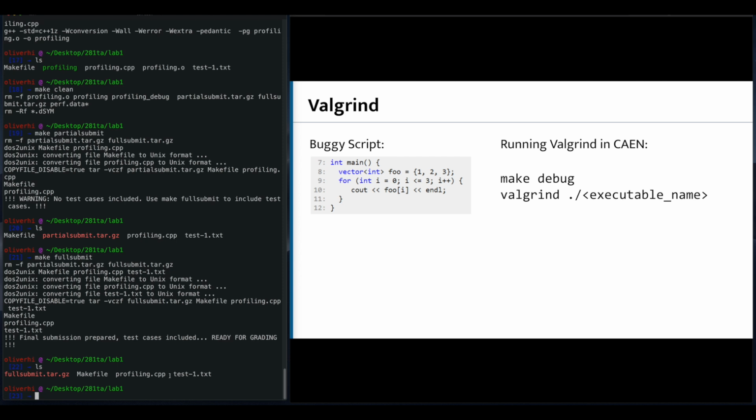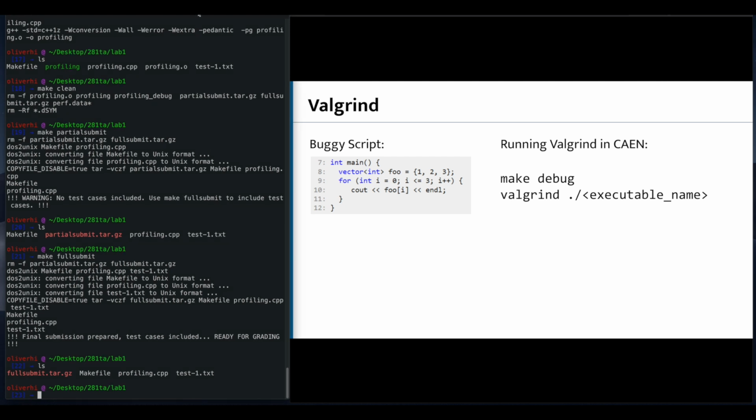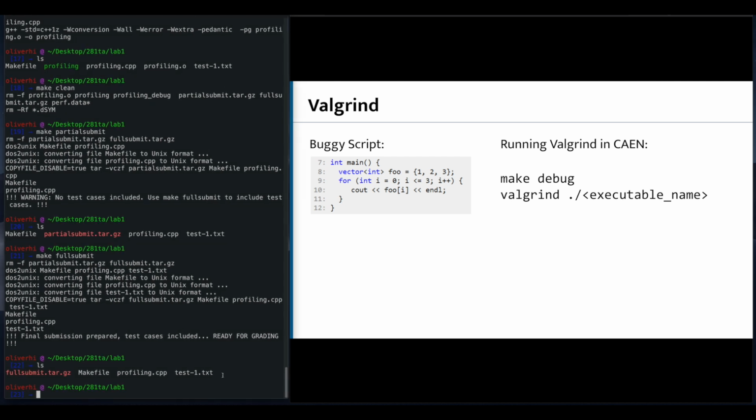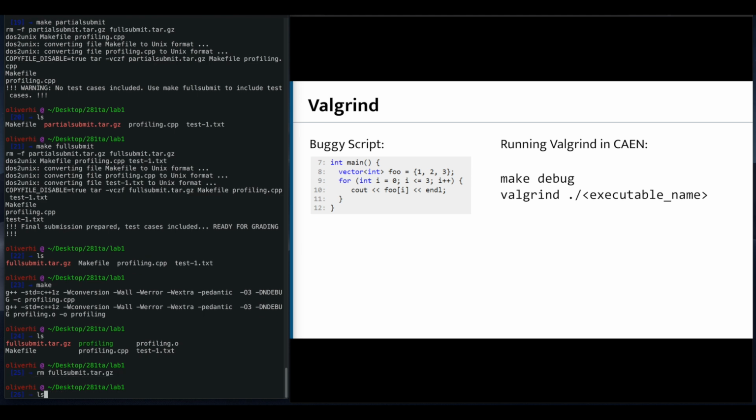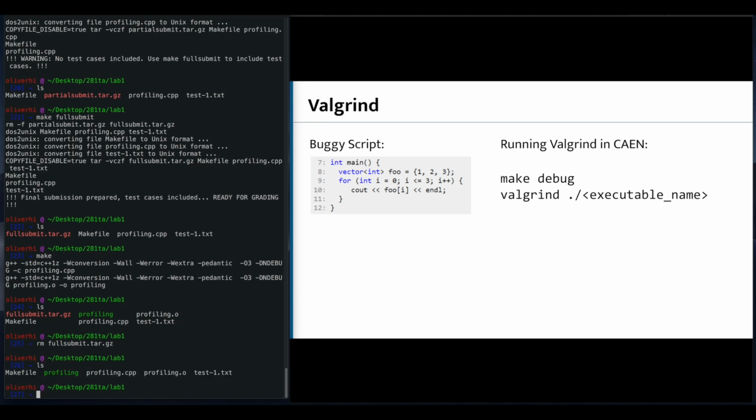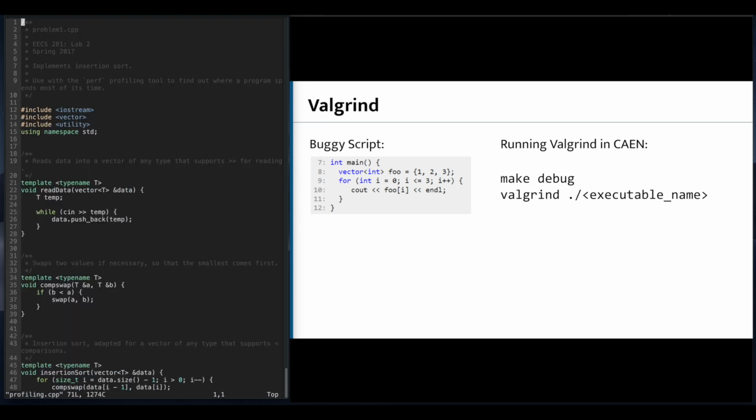I've got another thing that we can do for this. We are going to run Valgrind here. We're going to do make. Okay, let's see what's in our directory. Let's get rid of that full submit. All right. So really quickly, let's just look at what is in profiling.cpp.